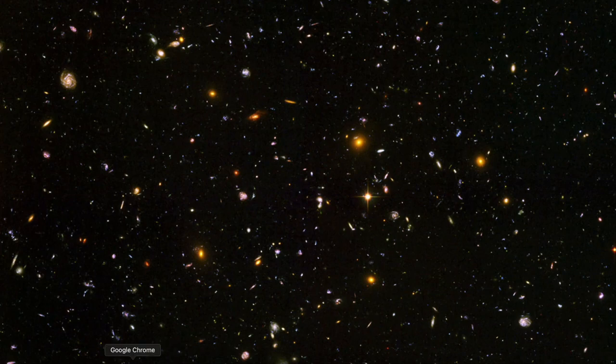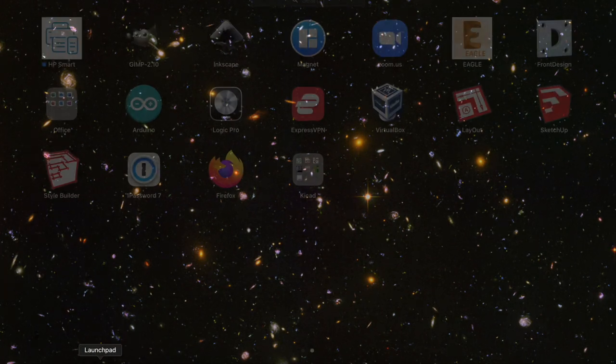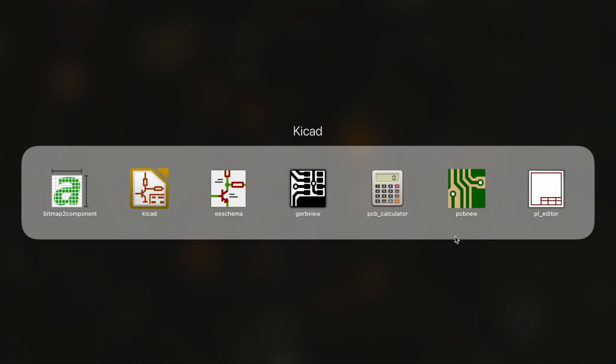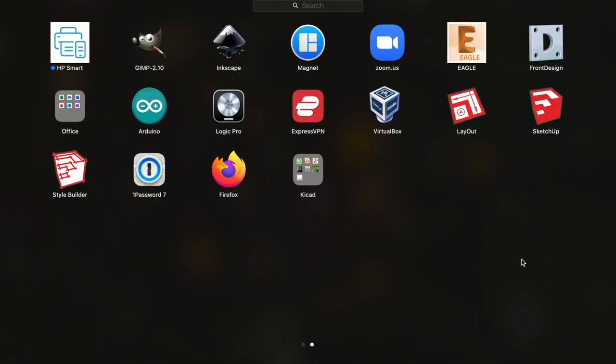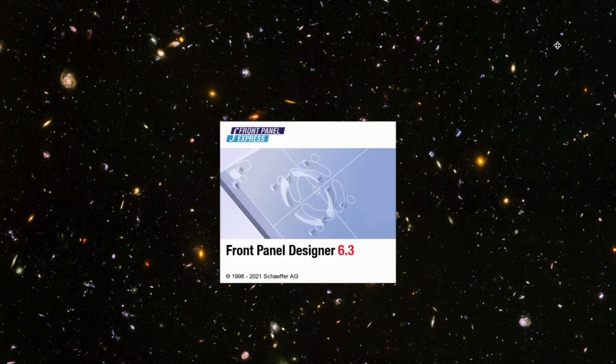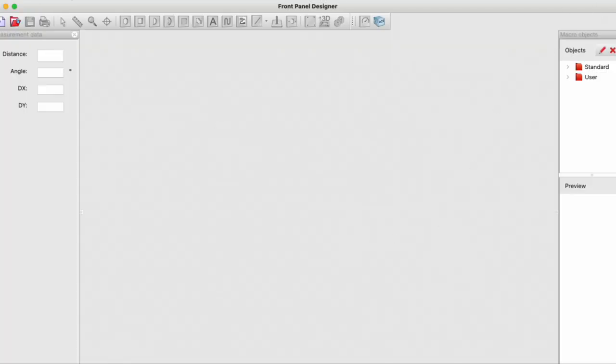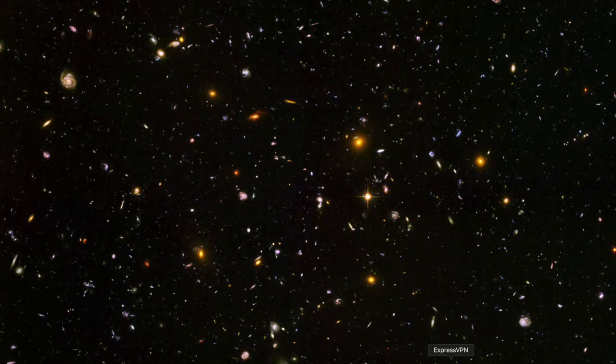So first things first, let's talk about some of the programs that you're going to need. First of all, KiCad, which you can download. Just look it up on Google. We're going to be using PCB New mostly for this sort of stuff, as well as some other pieces, but we'll talk about that later. I also use Front Panel Designer, which is also easily searchable and findable. Just download it from the website, and you'll be good to go.